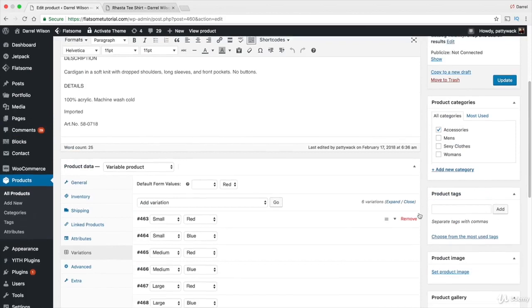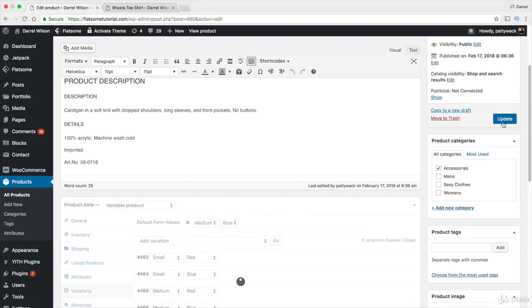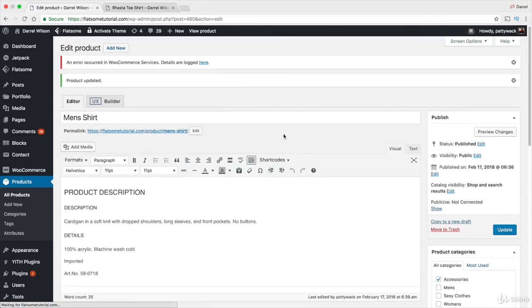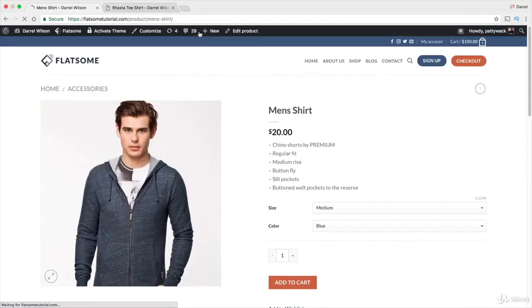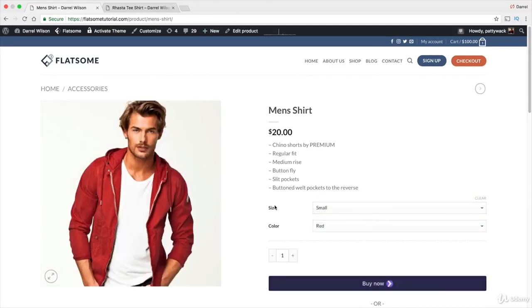All right, so let's go ahead now and actually set this to default as blue. And then you can also set the actual one you want it to be on, but I don't know what you would want. So remember, this is default form value. So by default, it's going to show a medium blue. So let's go to update. All right, so let's go ahead and take a look at our product. View product. So again, it is medium blue by default. And let's go ahead and just select a small red. You guys can see small red, $20. So I put $20 for all of them.